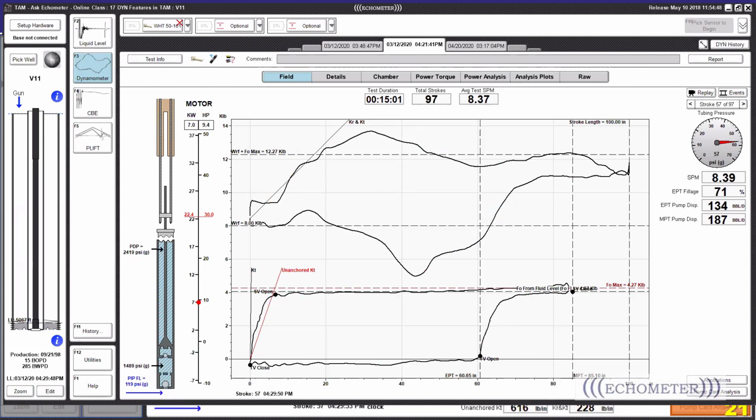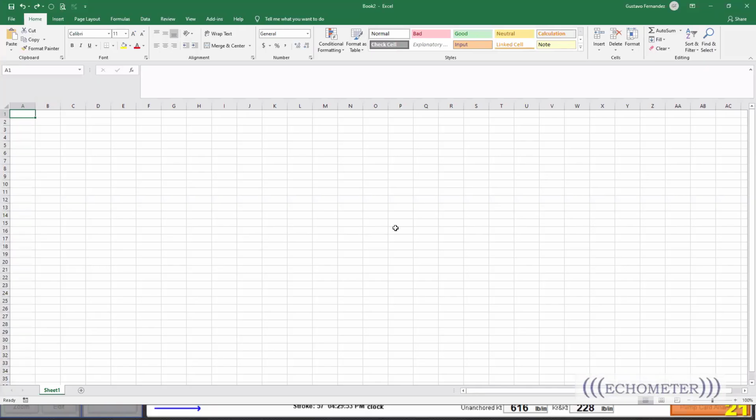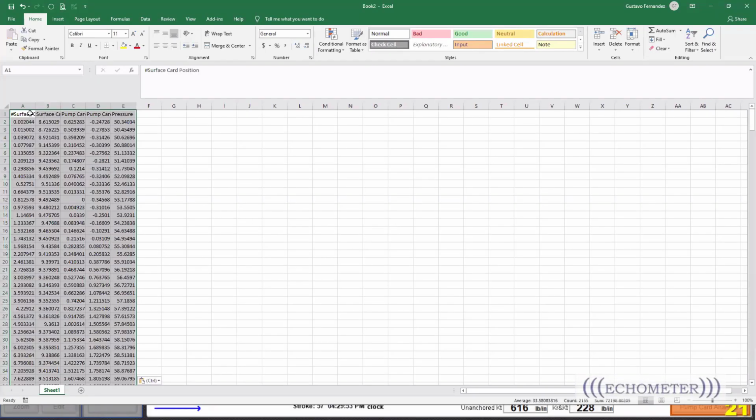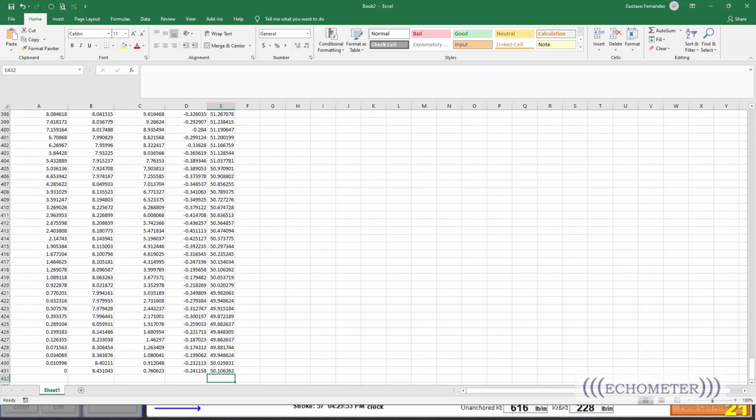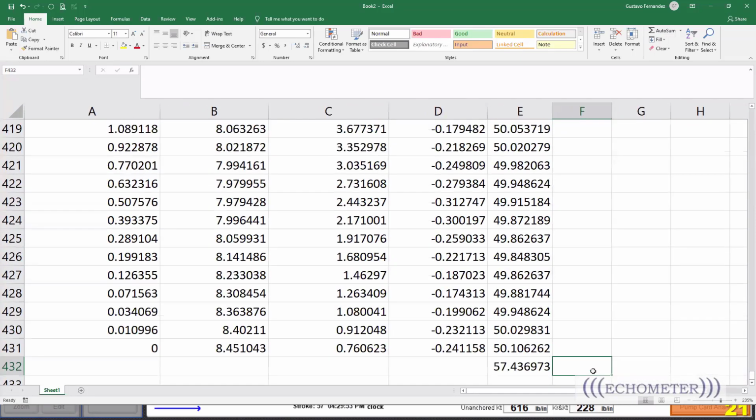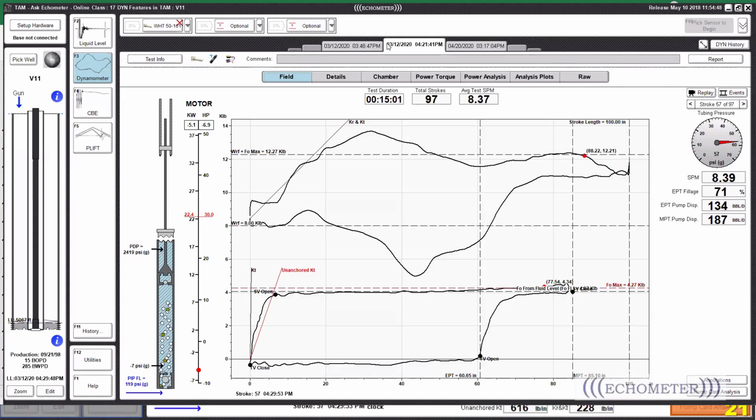And now I will go to an Excel file and paste the data. We're pasting here the surface card information, that's position and load, and we're also plotting position and load for the downhole card or the pump card, but we also are plotting the pressure along that stroke. So if we calculate an average for that pressure, that would be 57.4 psi. Let me make this a little bit bigger so you can see the number better. So 57.4 psi is the tubing pressure, and I think I missed that.